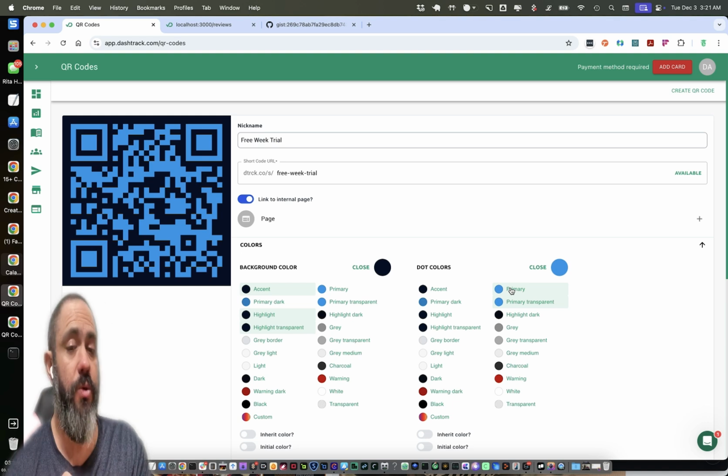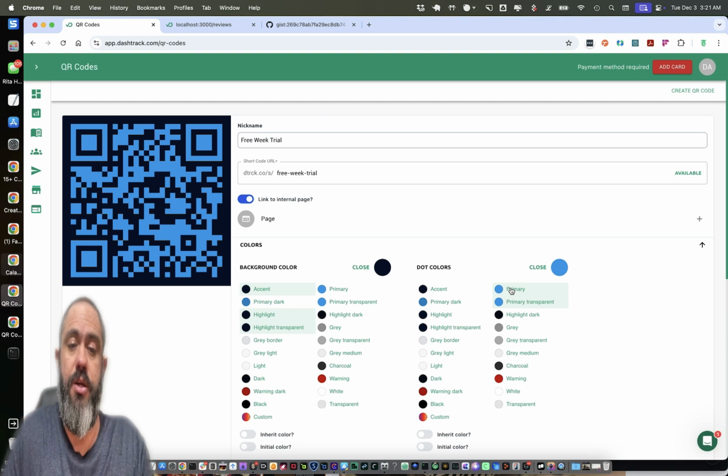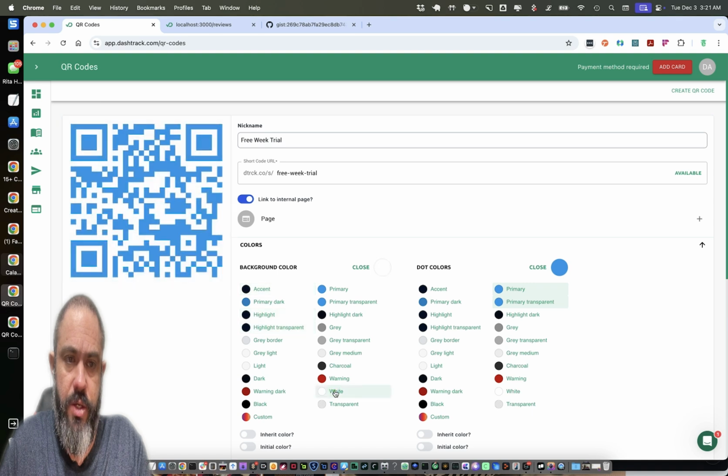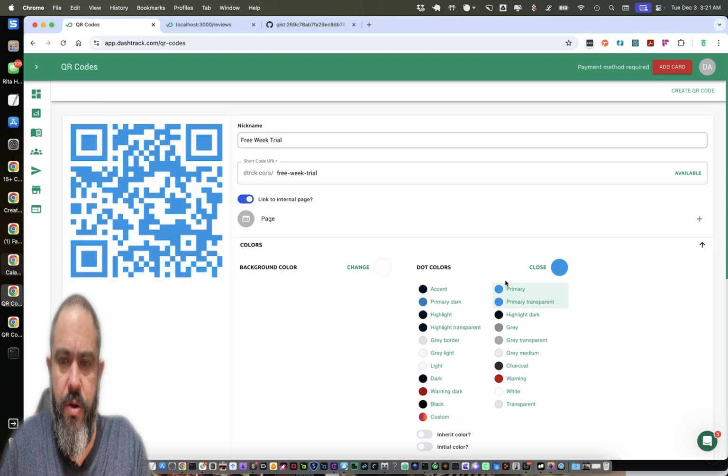You can do it, the system will let you do anything you want, but if you want the QR code to work, you need to go with very strong contrasting colors. So in this case, I'm actually just going to go with a very basic white background. And so nothing that you have to do there at all.